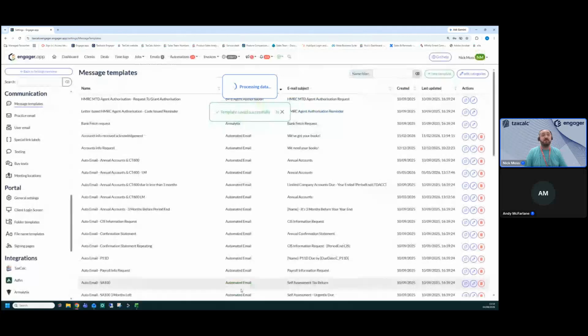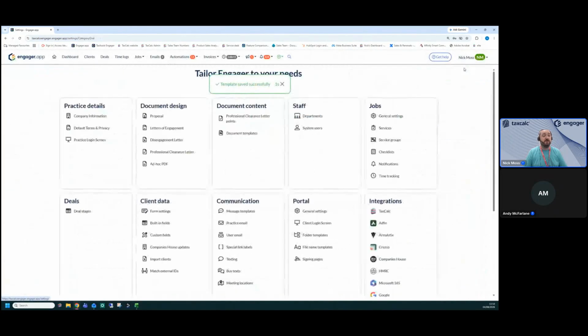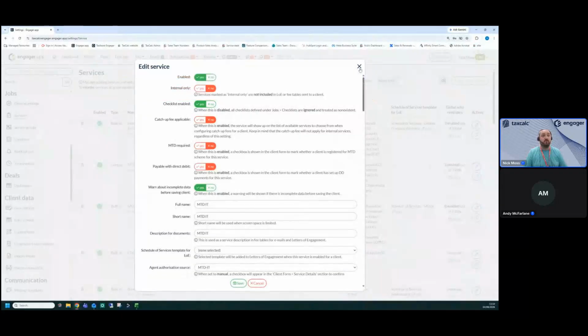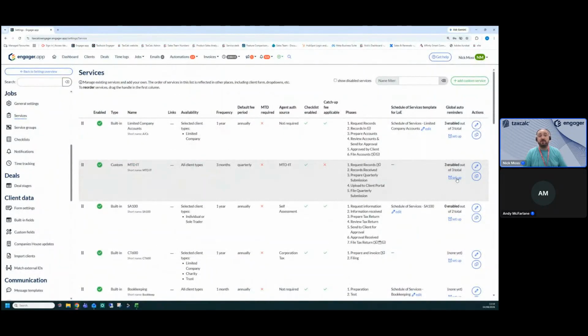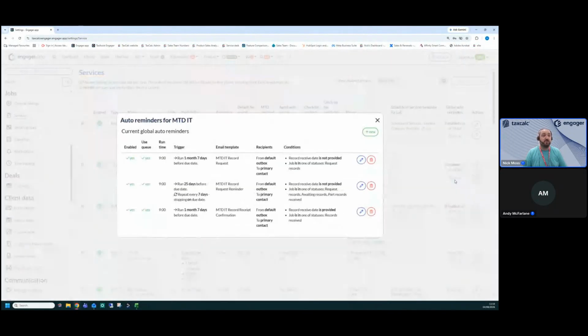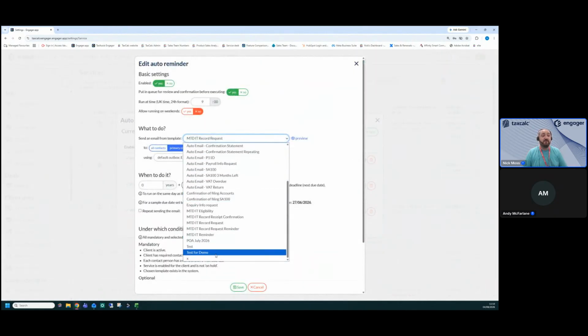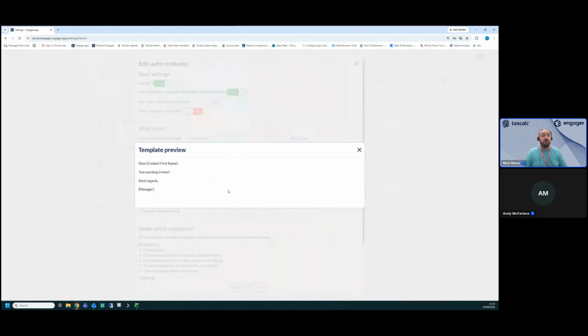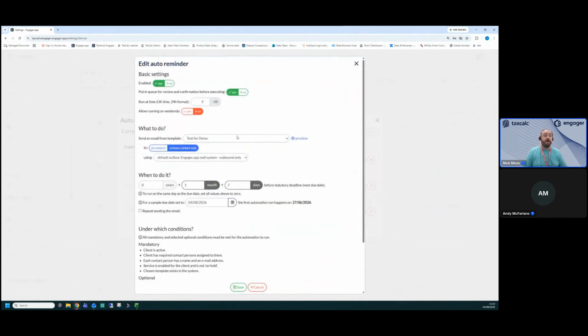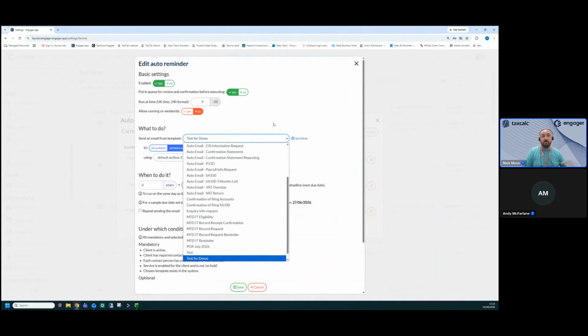I'm able to go back to my services. It's back to my settings and back to my services on the right-hand side. And here, if I go back to my MTD for it one, this is where it would then appear. Wrong button. Click the little clock to set up the global auto reminders that we saw before. Now click the pencil and we'll see that test for demo content is where that would appear. So this is where once you've built your email templates, you can pick them through.